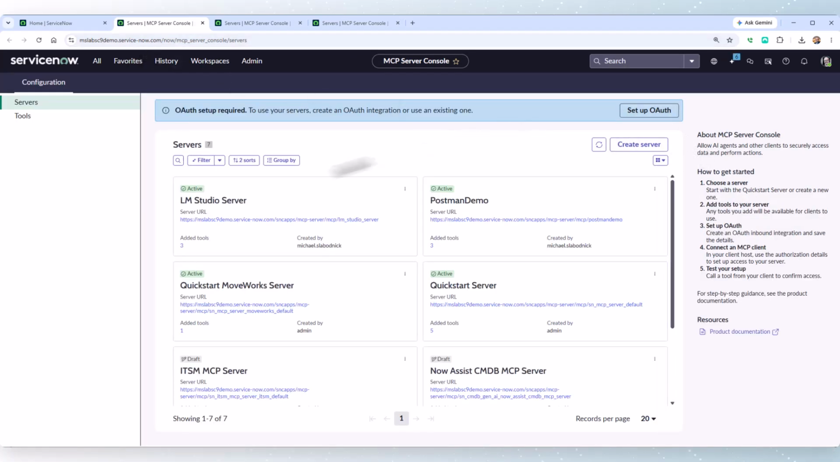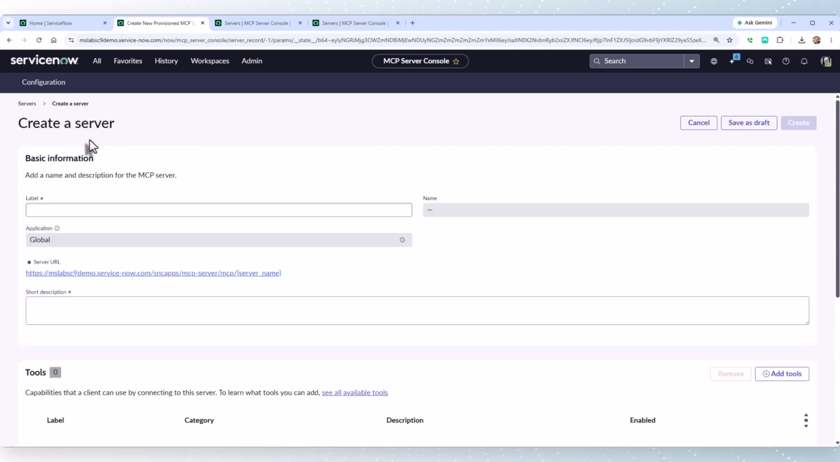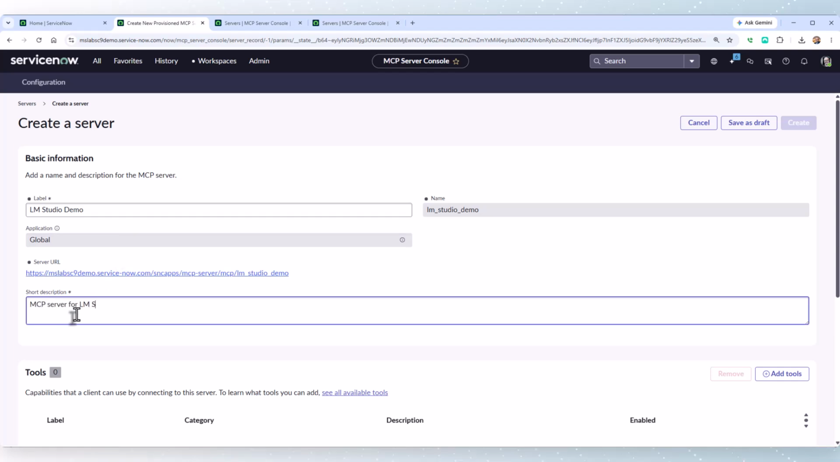And here, I've already got some MCP servers set up, even one for LM Studio Server, but I'm going to go ahead and create a new server from scratch so we can check this out. With this new server, I've got to give it some kind of label. I'm going to call it LM Studio, and we'll say demo, to have it a little bit different than the other one. MCP server for LM Studio demo on local Windows or Macintosh computer.